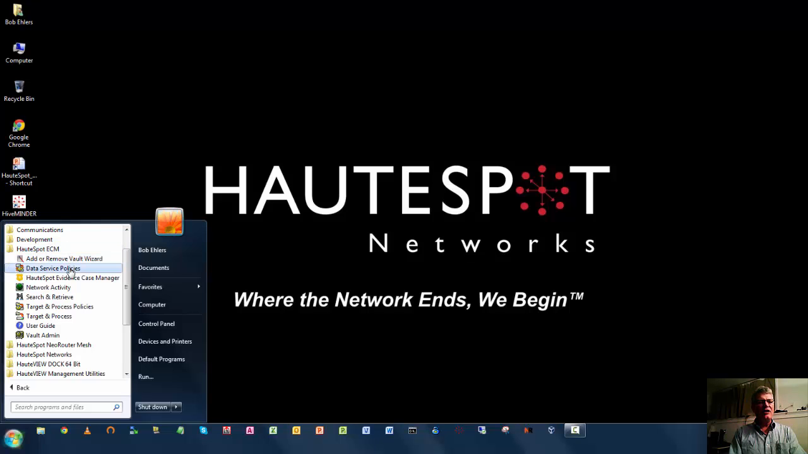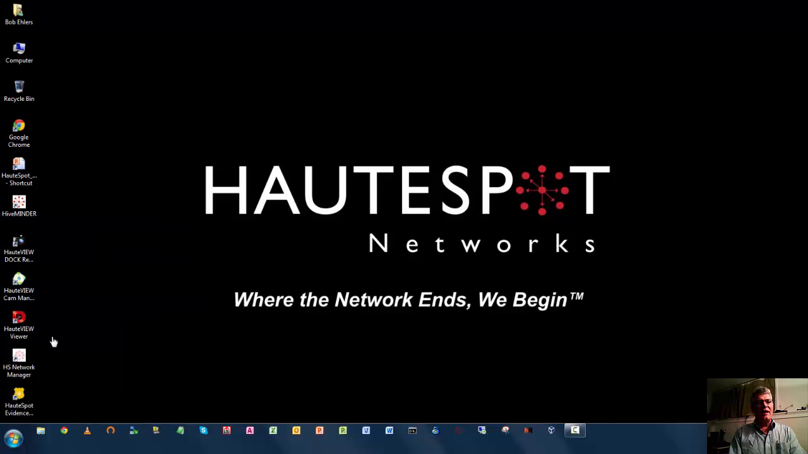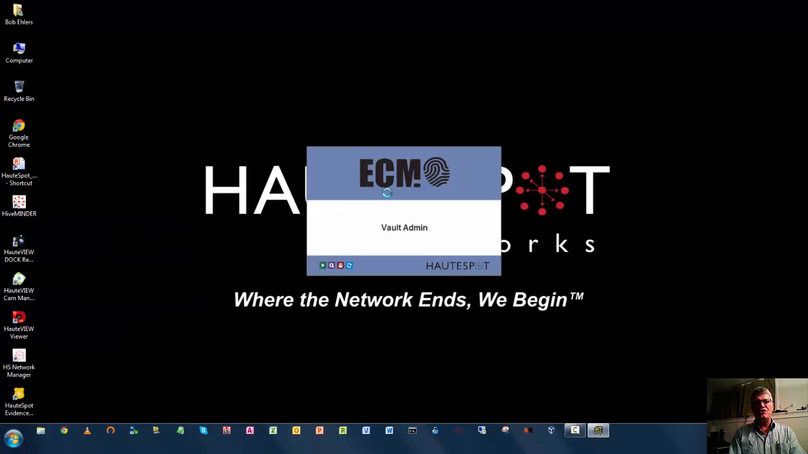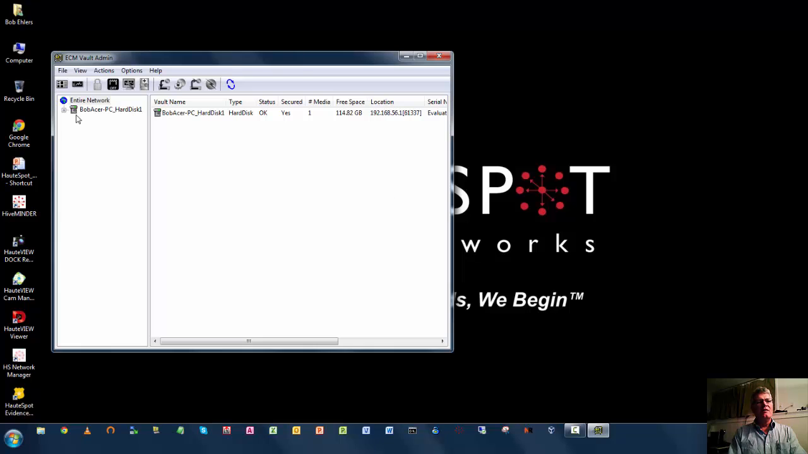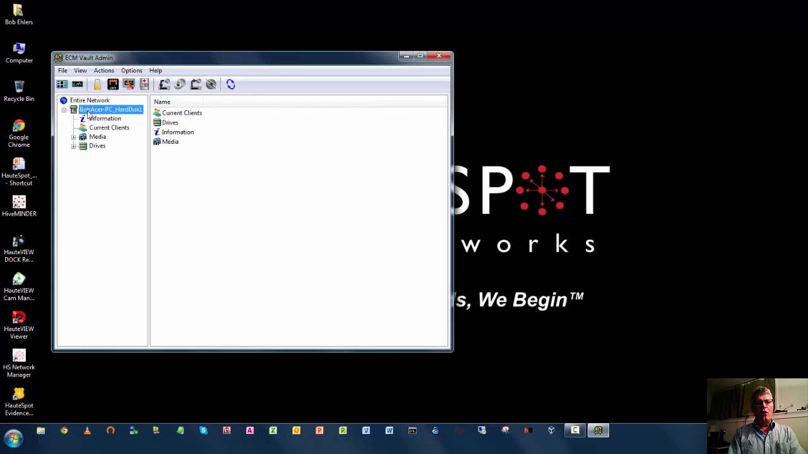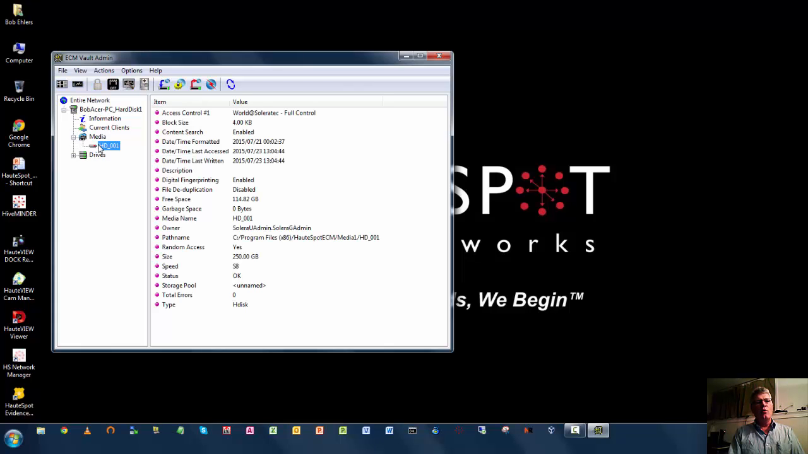We have the Vault Manager, and the Vault is basically the way that I can set up storage at a facility. So in this case, I've gone ahead and I've set up a vault. A vault is a storage device where I want all of my video files stored. And within a vault, I can define disk drives, so I can have many different drives.